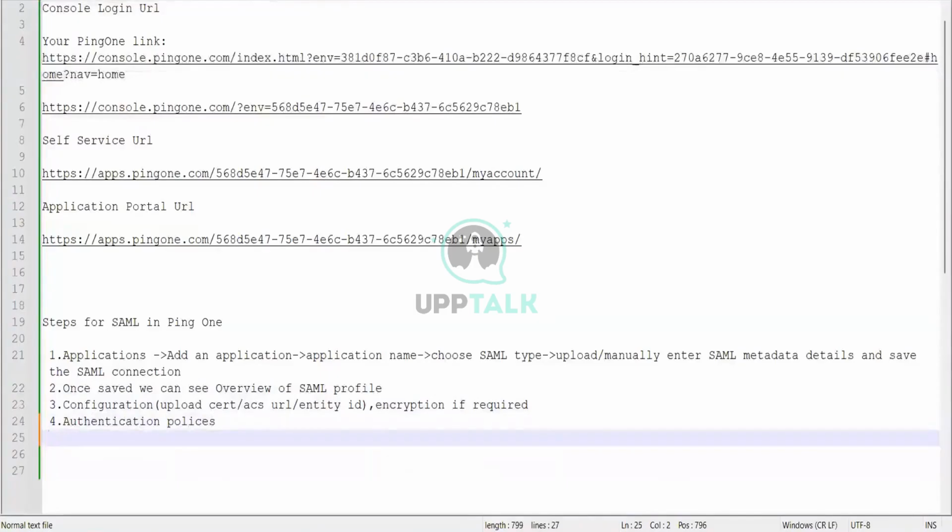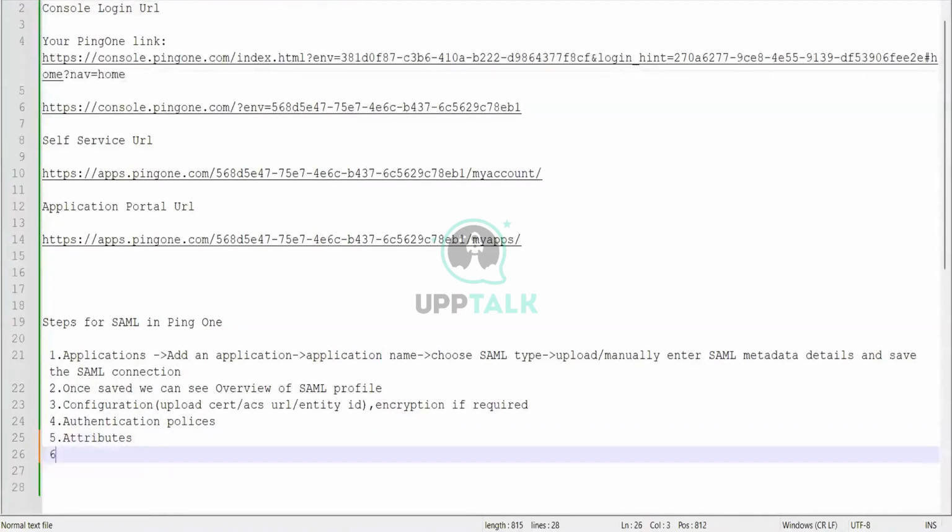Now the fifth one is attributes. What kind of attribute you want to map? The last and final one is group access. That's all. Getting my point? Simple.